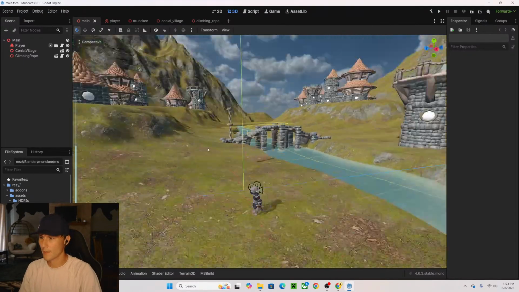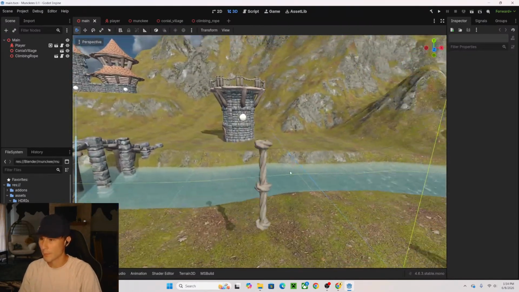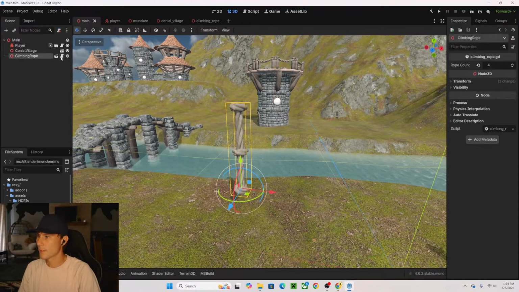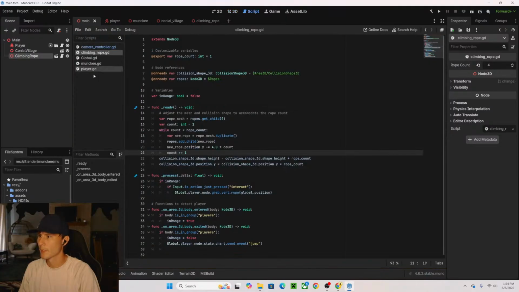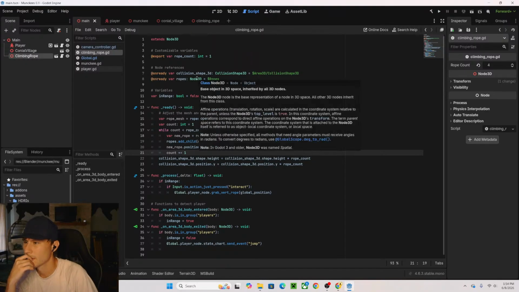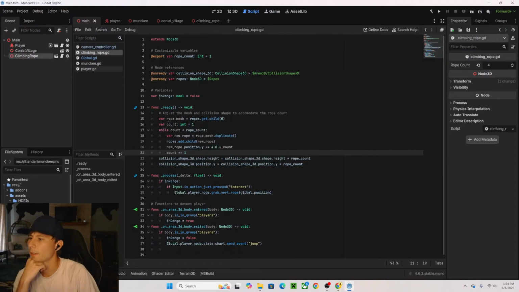First thing I wanted to do was make this visible in the editor. So let's go to the script, and let's change this to @tool, because I want this to run in the editor. All this can run in the editor.